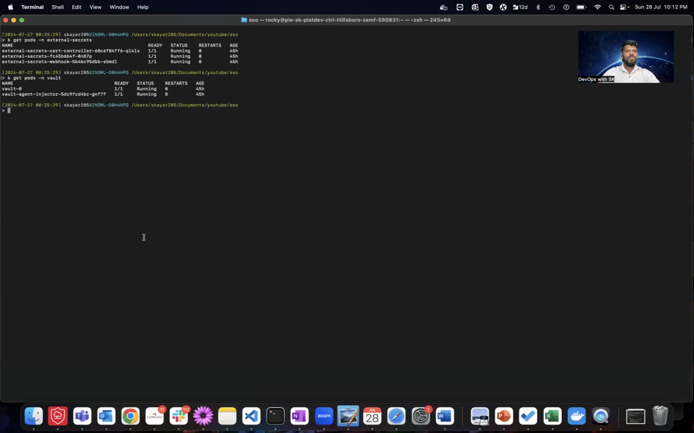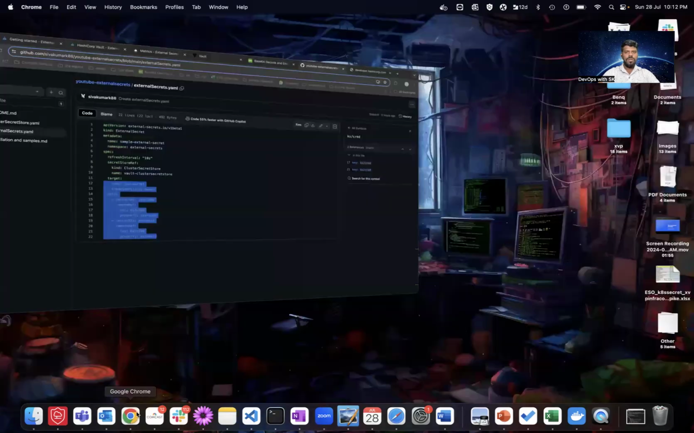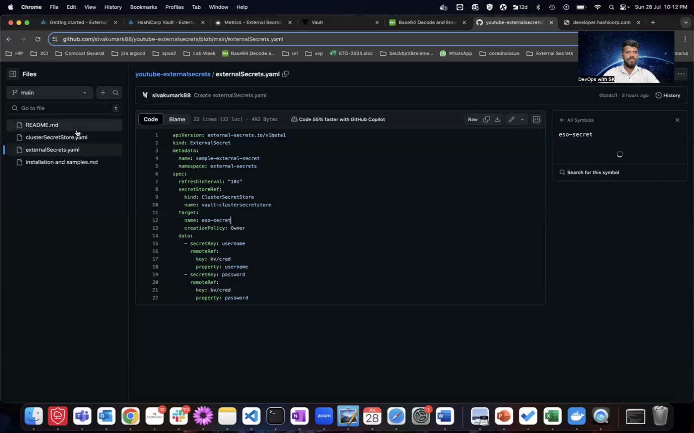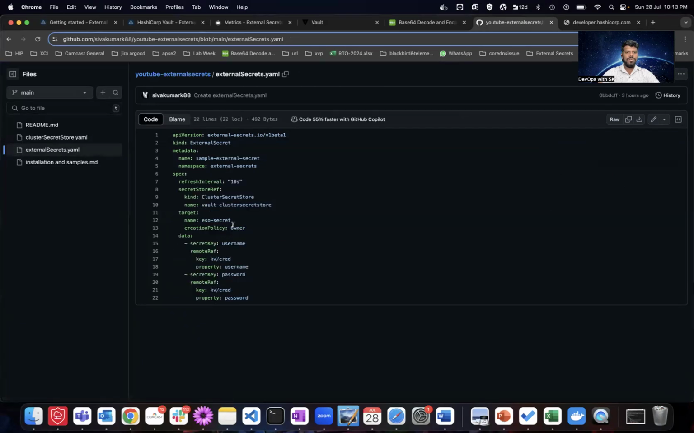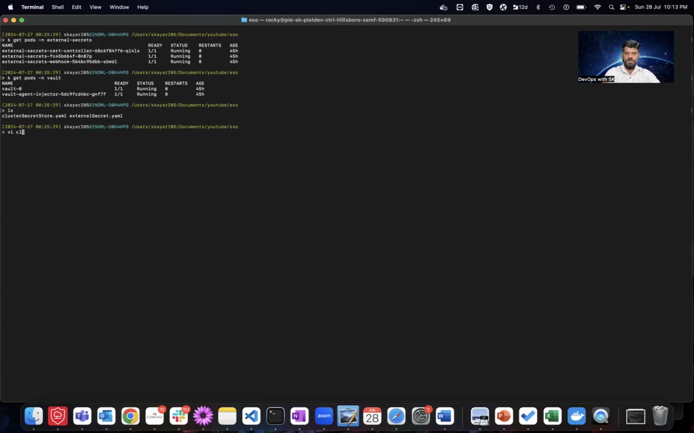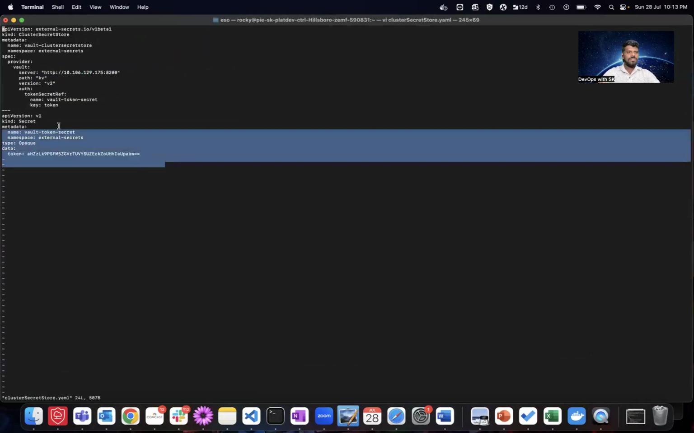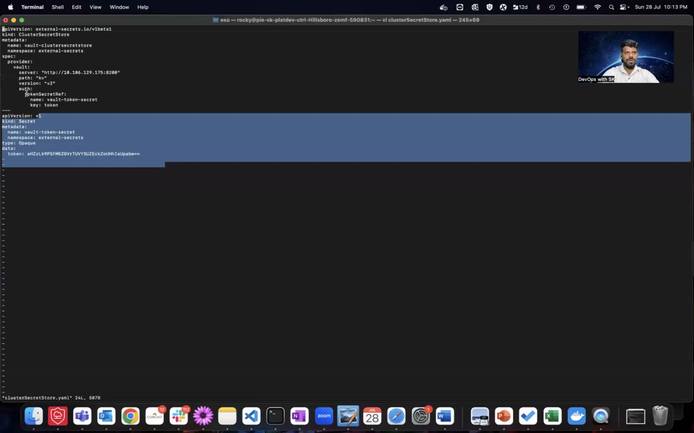Now I have these files, the cluster secret store and the external secret file. The same that I showed in the report is defined in my file. The cluster secret store authenticates to the vault using this token, and the secrets I have listed in my external secret API are going to be created as a Kubernetes secret. If you want to look at the secret store, this is a token and so on.